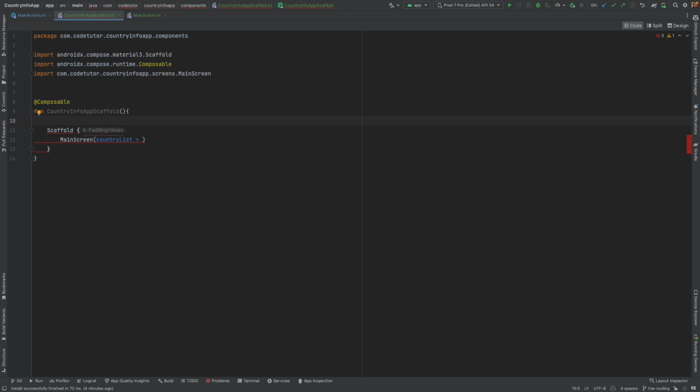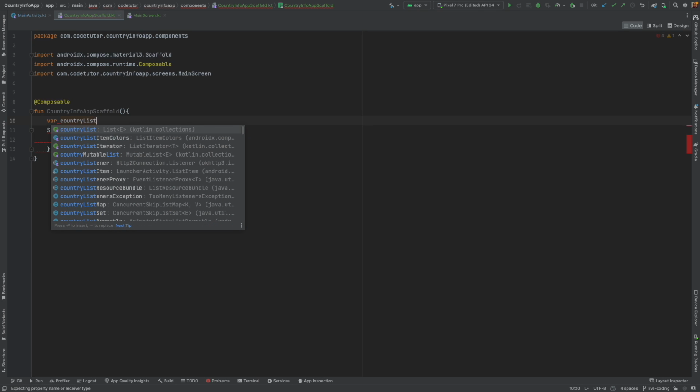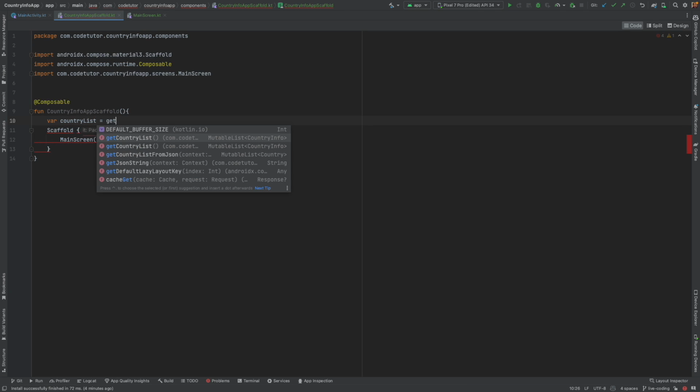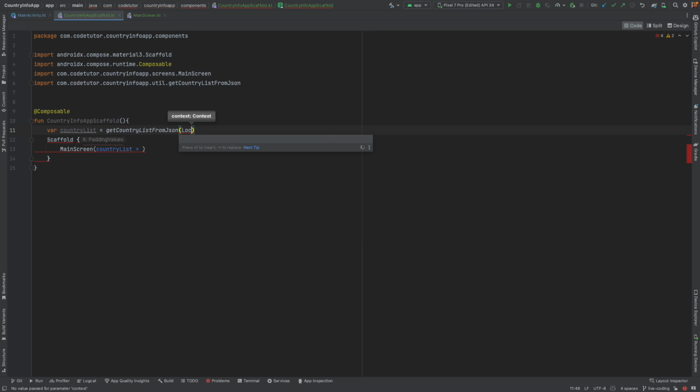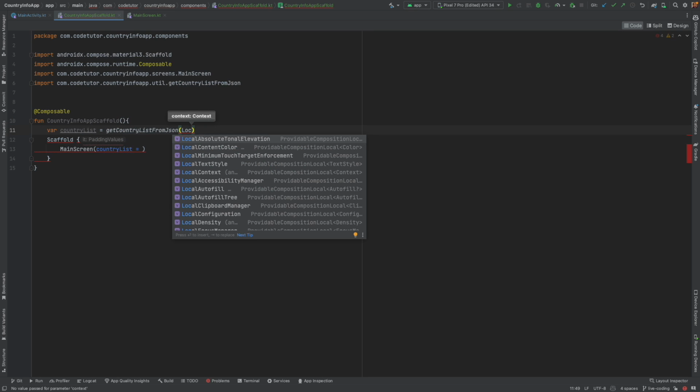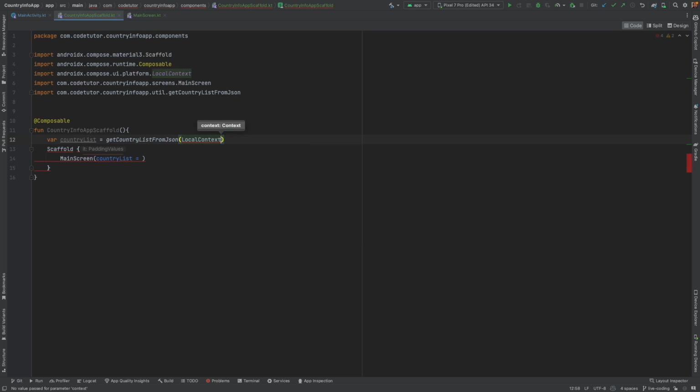We can actually initialize it directly from here. So what I can write is val country list equals get country from JSON, and since it is a composable, I can access the context using LocalContext.current, and that will give me the country list, and I can pass that particular country list as the parameter. And then I want to pass these padding values, which can be internally used by the modifier.